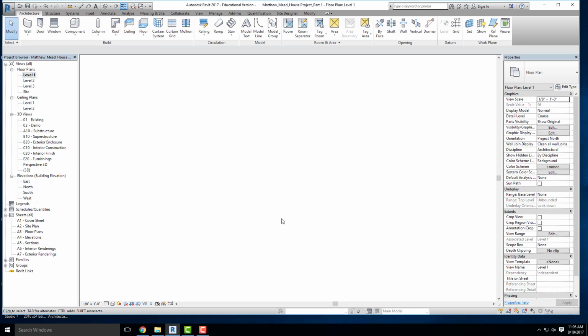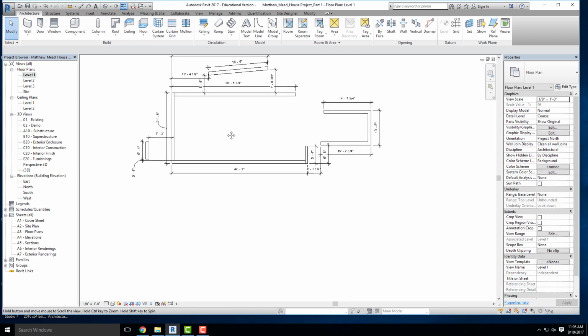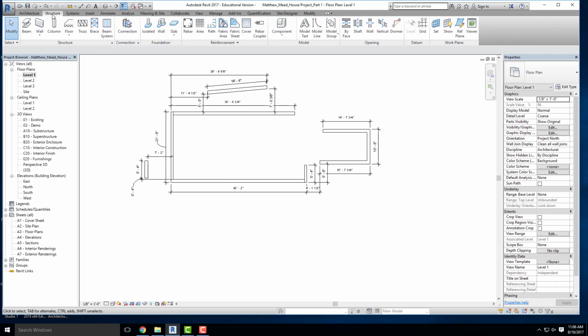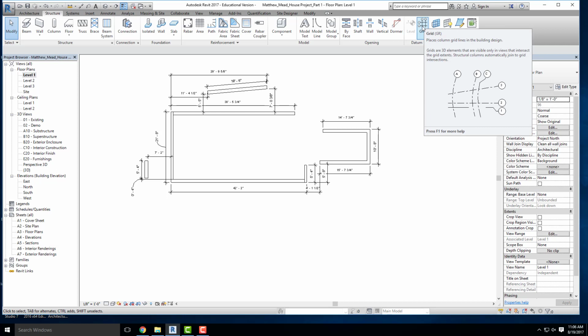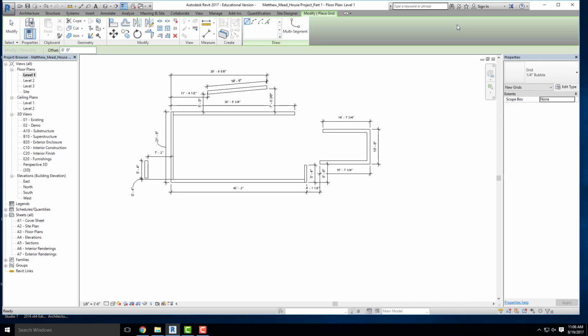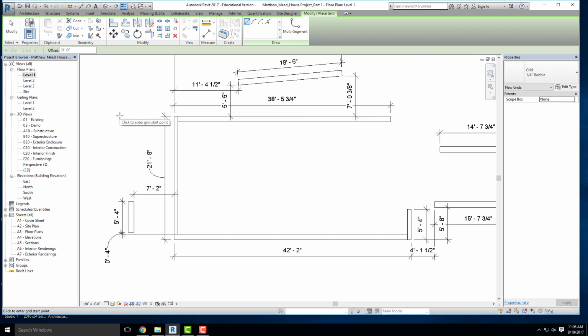All right, I'm going to go to my Level 1, and we're going to go over to Architecture. You can actually do this in both Architecture or Structure. Notice if you go down to Datum, you have the Grid button under Structure and under Architecture. We'll click on Grid, and just like drawing a level line, it works exactly the same way. Let's say our first grid line is going to be on the face of this wall, or the center of this wall, depending on how you work. We'll say it's the center of the wall.